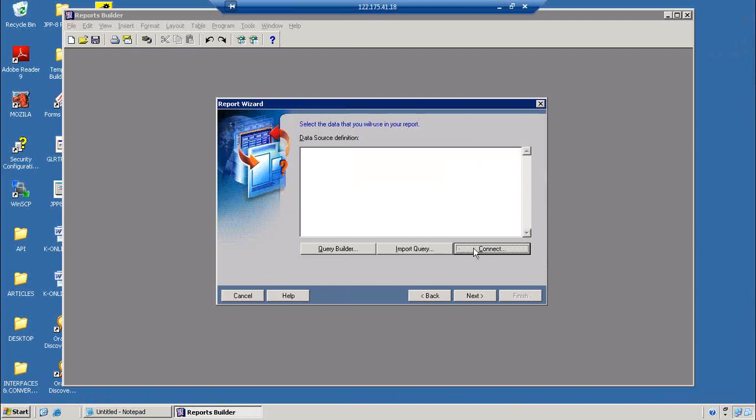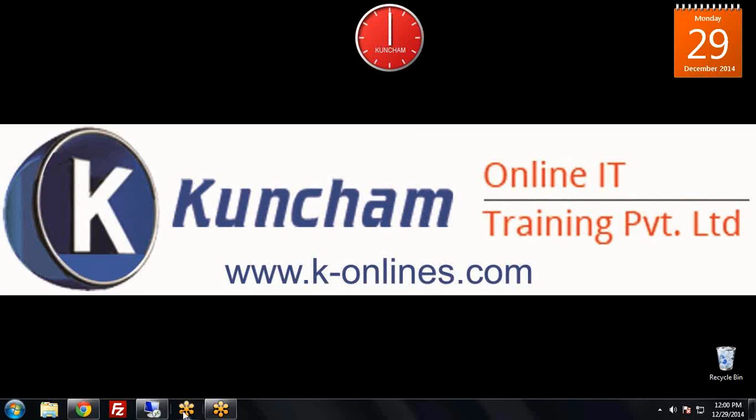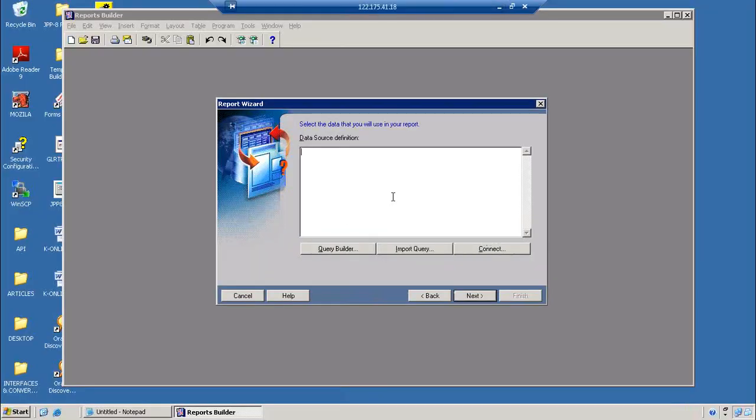Now here we are connected with the database. Once we connect the database, again we have 2 buttons. One is query builder, another one is import query. So query builder means suppose you don't know how to get the data from the tables.